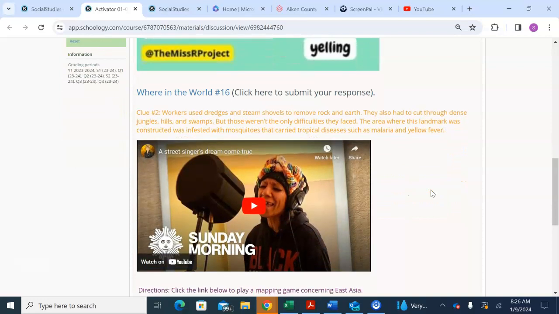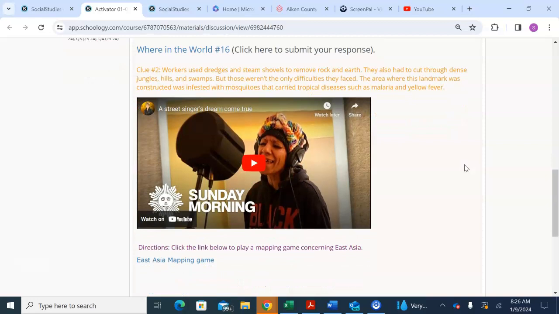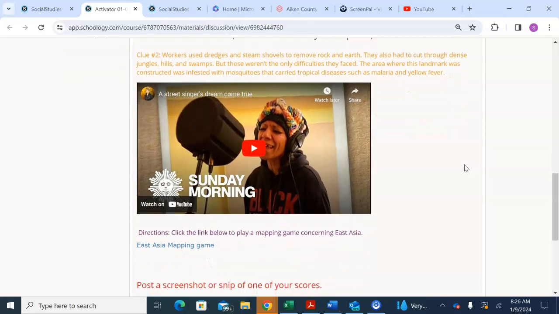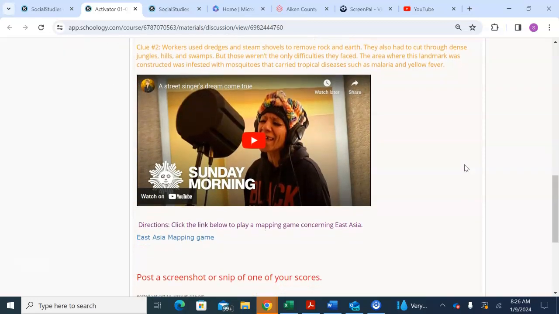So our Where in the World clue number 2: workers used dredges and steam shovels to remove rock and earth. They also had to cut through dense jungles, hills, and swamps. But those weren't the only difficulties they faced. The area where this landmark was constructed was infested with mosquitoes, and it caused tropical diseases such as malaria and yellow fever. Today is a good story. You may want to click on the link here and go watch this Street Singer's Dream Come True.